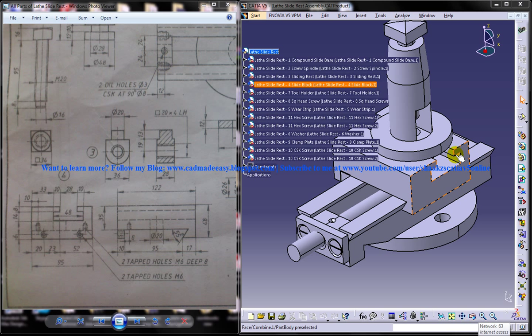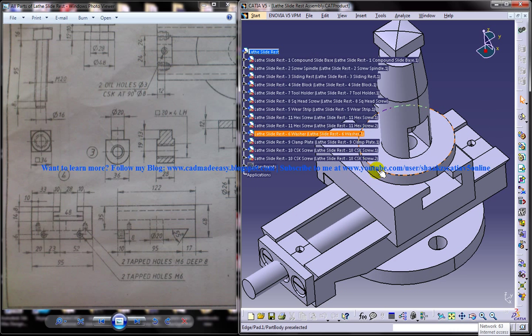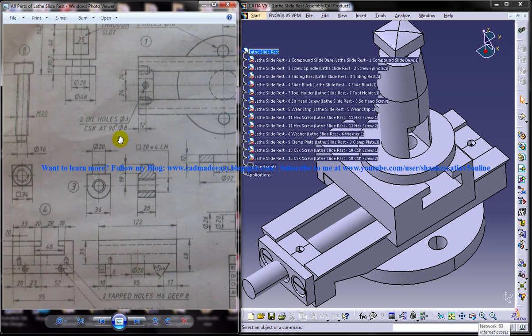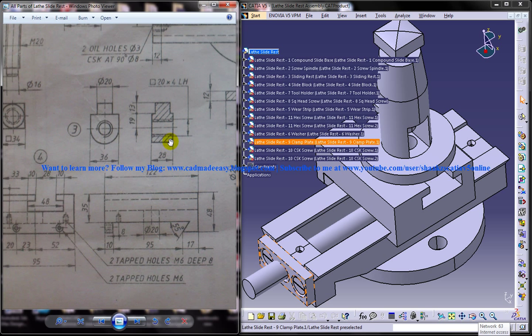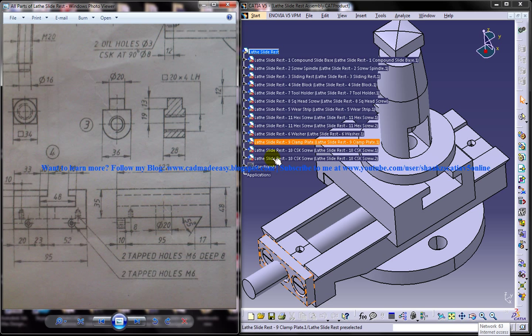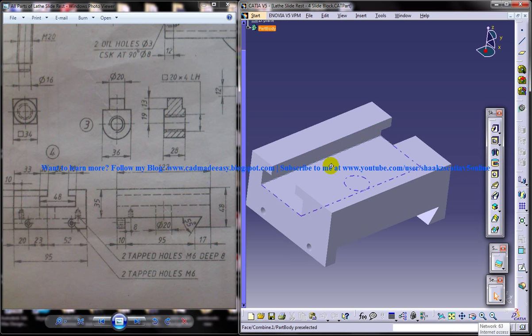a lathe slide rest in Catia V5. On the right side you can see the completed design of the lathe slide rest with all the particular parts being assembled together, and on the left side you can see the different drawings which are required to complete the design. And in this tutorial part we are going to design the fourth part, that is a slide block, which you can see over here.